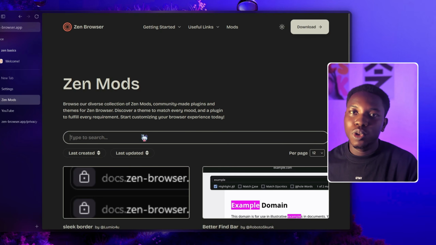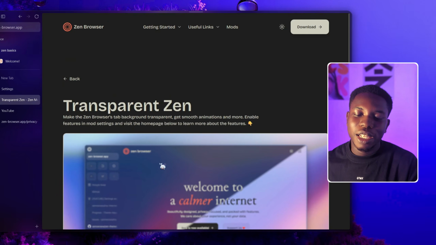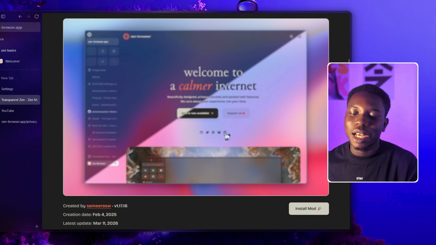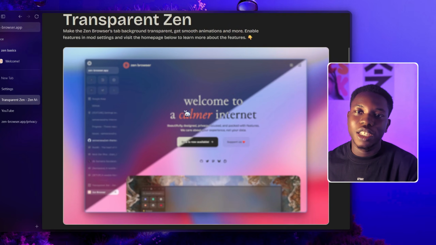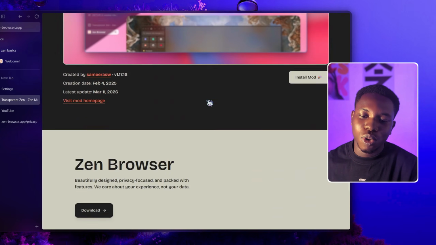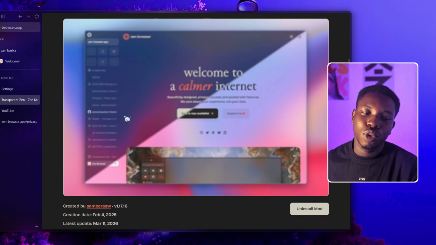So with this, we are going to install a mod called Transparent Zen, and with this mod we can just click on it, and what this mod does is actually remove the background of the main Zen Browser application in order to give it a nice glassy look. So with this, you can just click on install mod over here and it's actually going to do that.